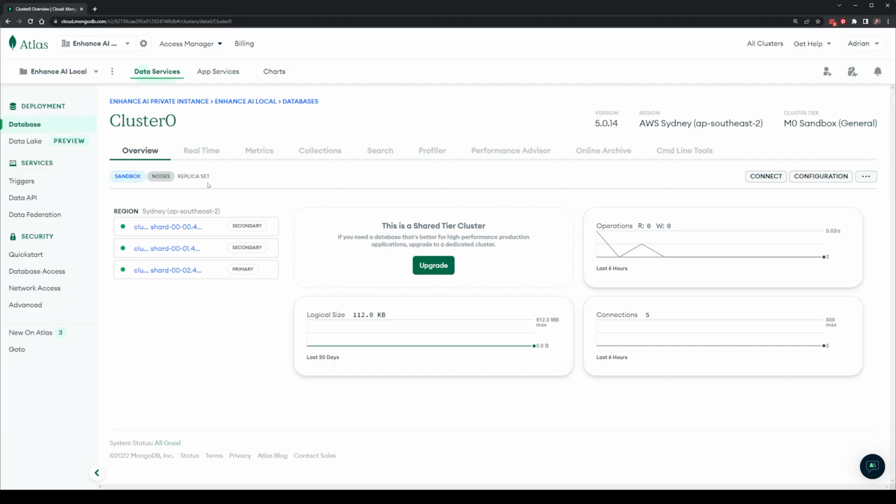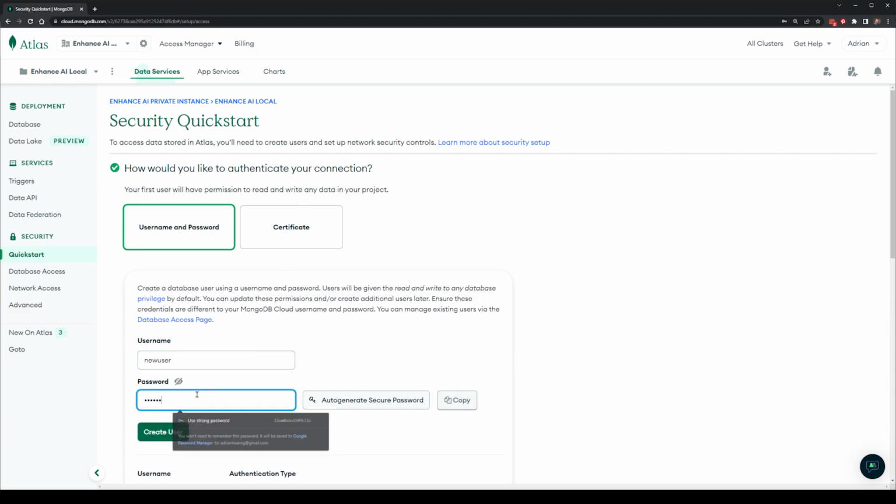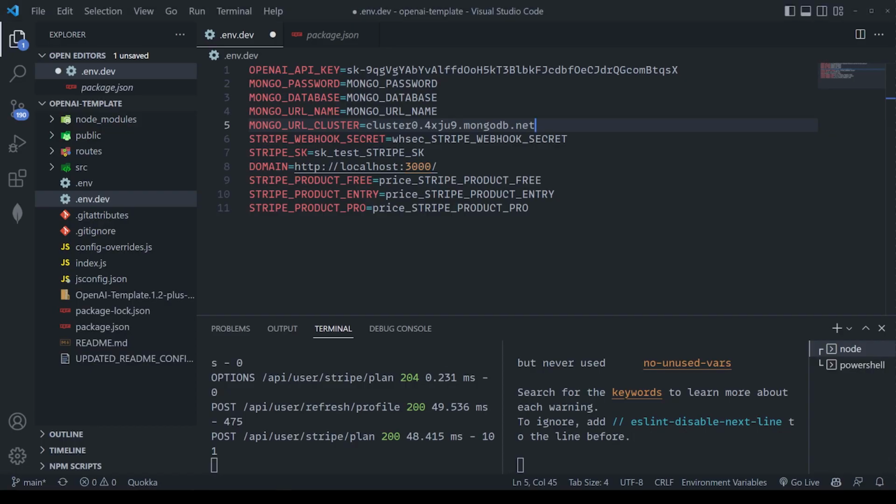The next thing you want to do is create a user account. I'm going to head over to security and quick start. Here I'm going to type in new user and I'm going to do password with a number 1. This is a simple password. It's not very secure, but it's enough for us for this demo.